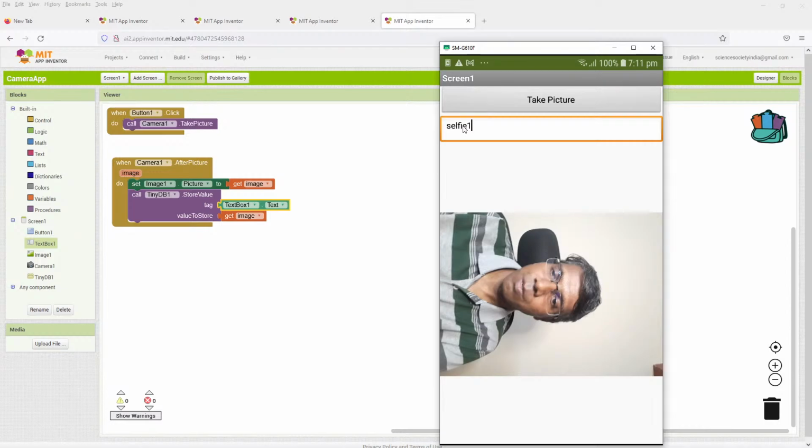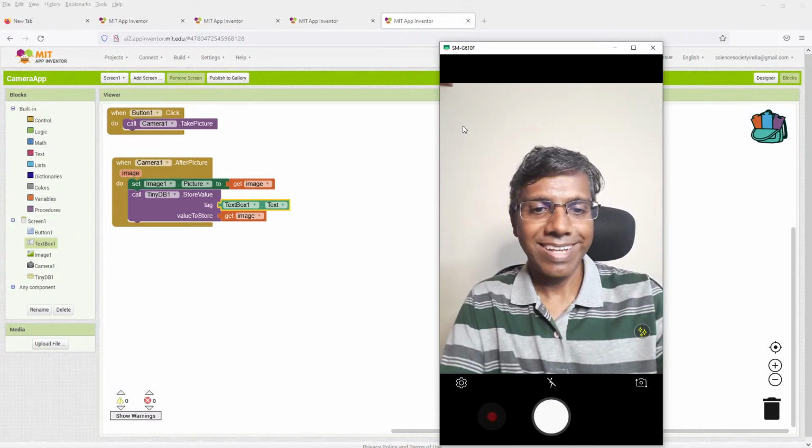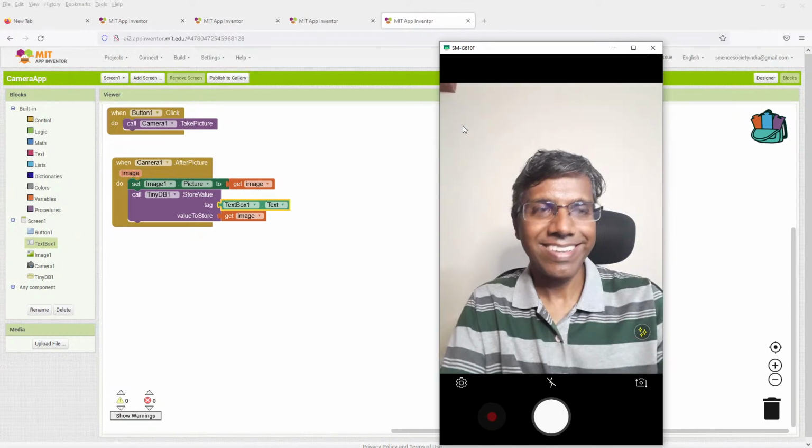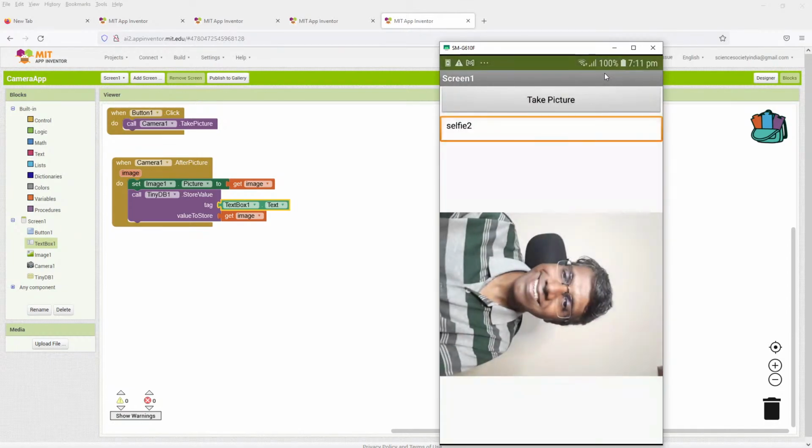So one image is already stored. Now selfie two, if I try to do, take picture, let me smile. I can click OK here also. Selfie 2 is saved. Now, how do I retrieve it? The problem is we have just taken the picture, but we have not done anything to retrieve it. Now I need to have some way to get me the picture.